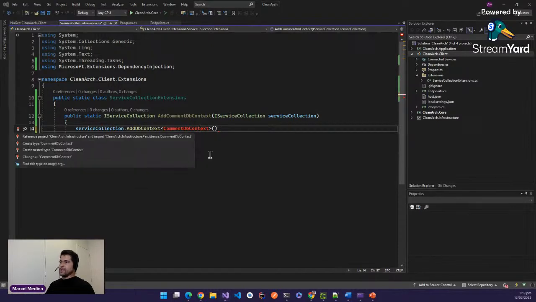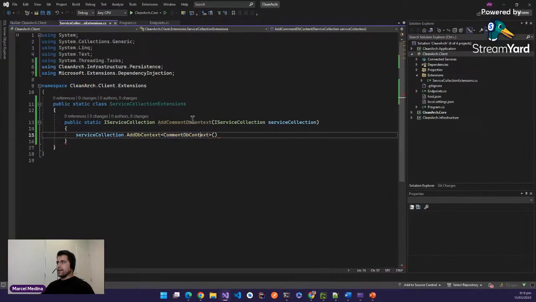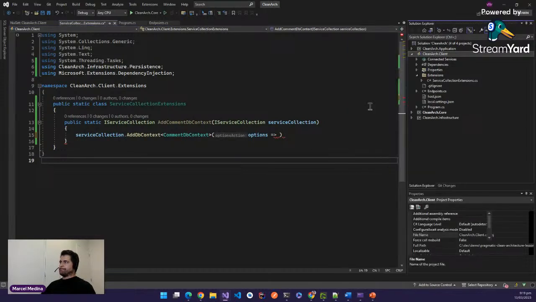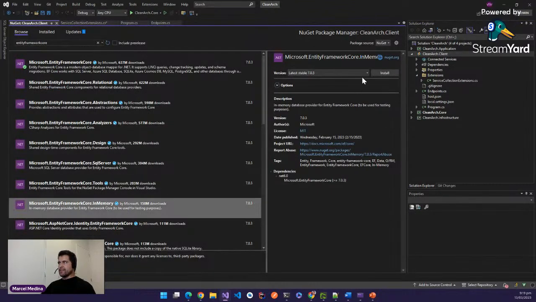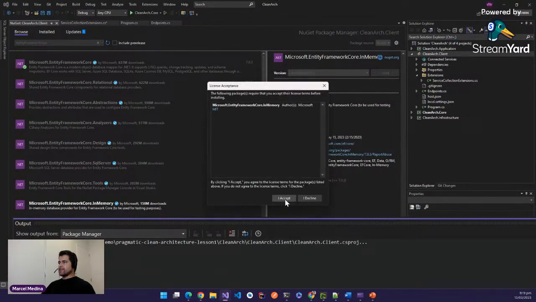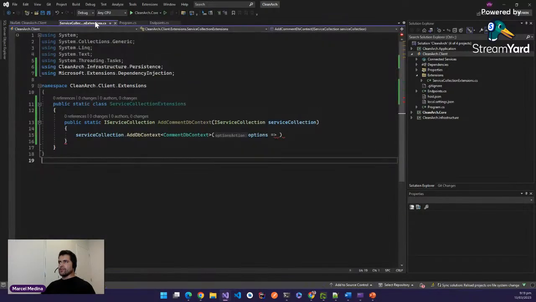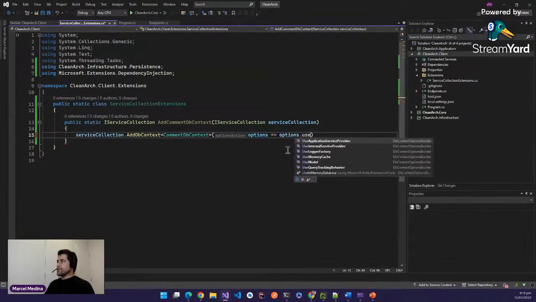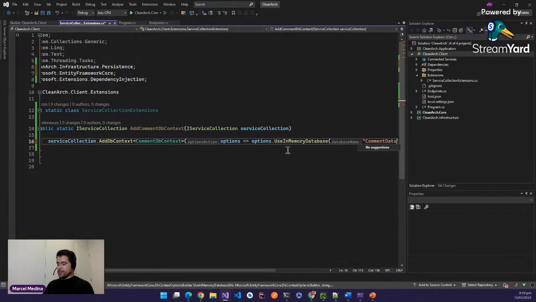Comments DB context, right? We don't have that. Why? Because this is infrastructure. Well, so the client is referencing infrastructure? Yes, it is, because we have the context defined in there. So for this one, we can create, say, options. All right. To make it work, I'm gonna use in memory, right? So we can use the in-memory implementation just to make sure that things compile and we can retrieve some sort of values. Options dot use in memory database. What's the name? Comments database.